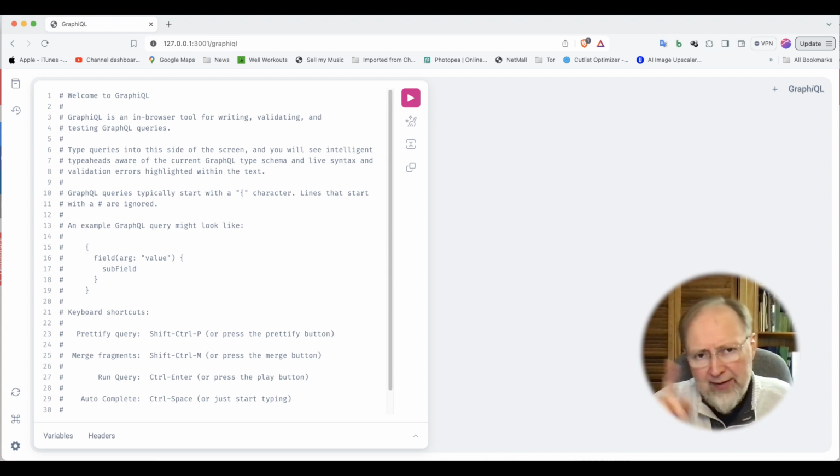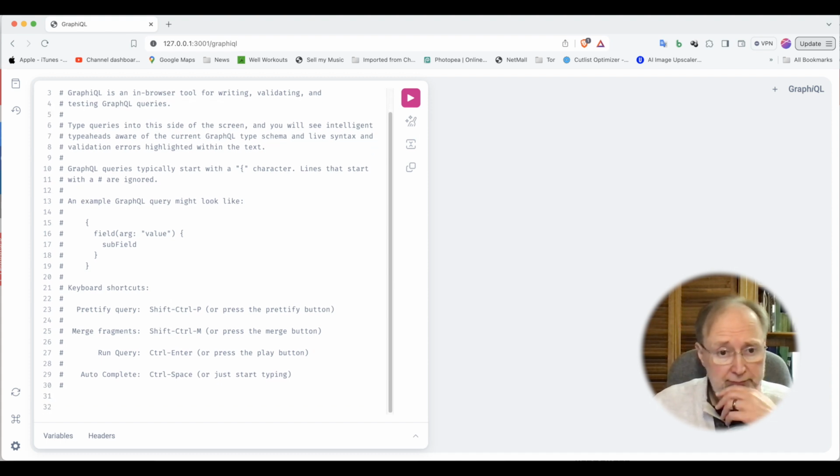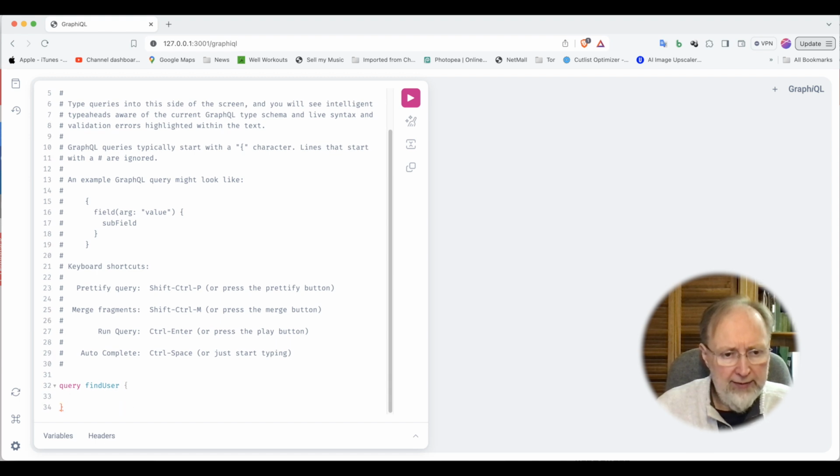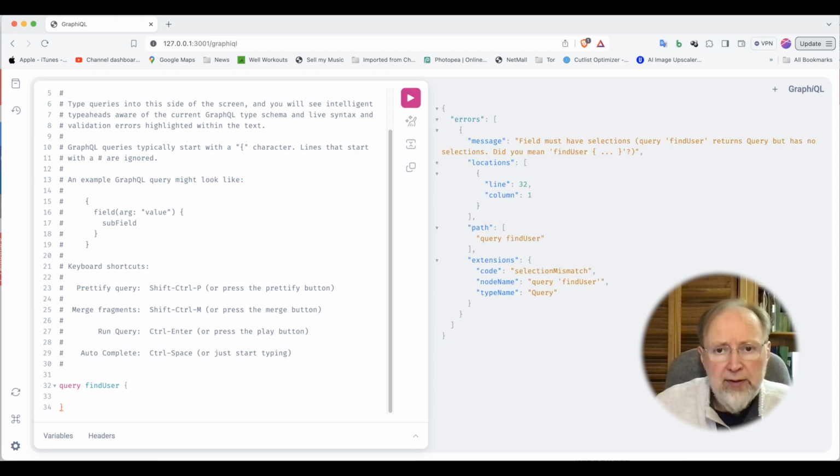GraphQL, along with SQLite, is something I'm really getting into recently. So we can just type our queries in here and get some stuff, prettifying and whatever. So we can run a query, and we can call it find user. And if we run it, it has no selections. So let's quickly do the selections.